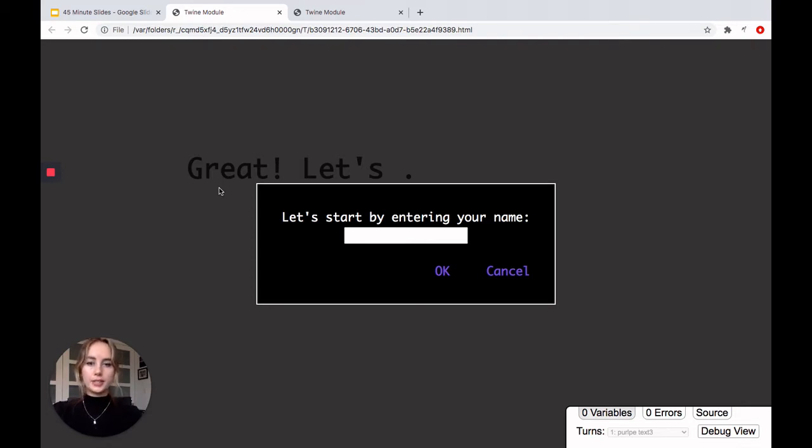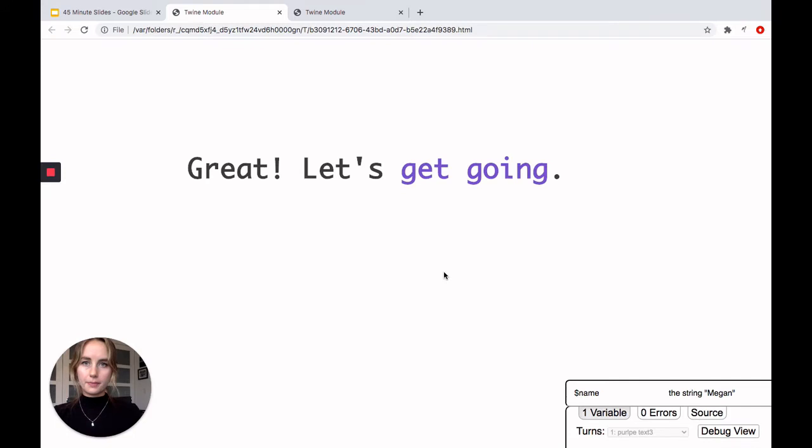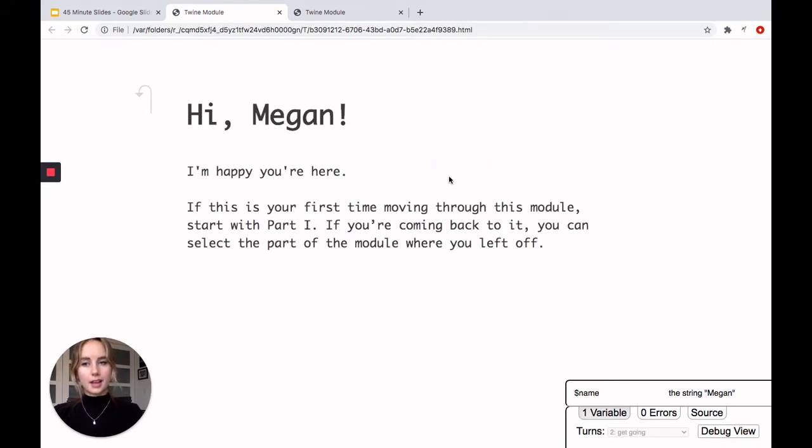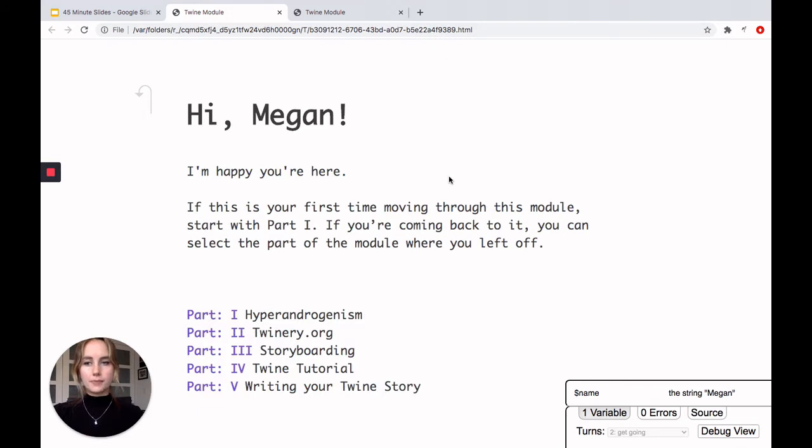So you see here, it asks you to enter your name. So I'll enter my name. Press OK. Great, let's get going. And then it says, hi, Megan. So it pulls the data that was put in the prior passage, and it pulls it up here. So this is an example of interactivity, a very basic example.